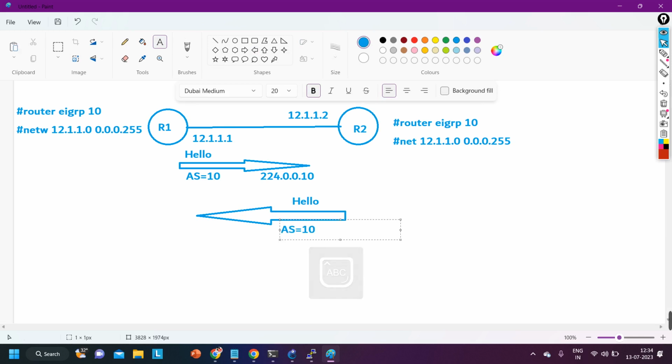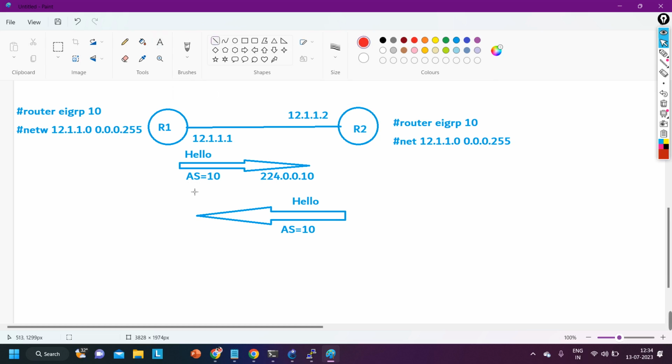The AS number is 10. So see, both routers will check the neighbor's AS number. If the neighbor AS number and their own AS number match, then only these two routers will become neighbors. Now you can see the AS number in the hello message of router 1 is 10 and the AS number in the hello message of router 2 is also the same. So both routers are going to become neighbors. Now that we are neighbors, we can exchange network information with each other.